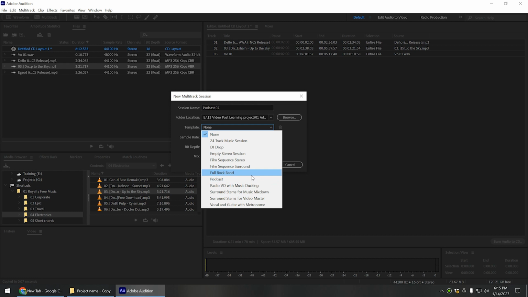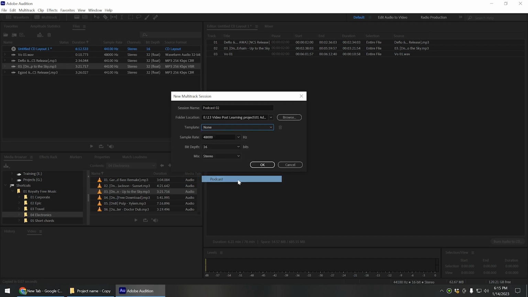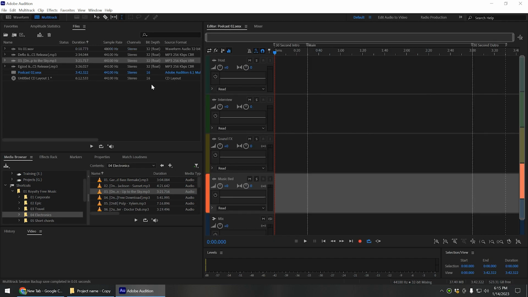But for me, I like this podcast preset because we are going to record a podcast. And when you select that option, it will automatically get the appropriate sample rate, bit depth, and mixing method. You can click OK. Now you can see we have created a multi-track session, and this is the session file.